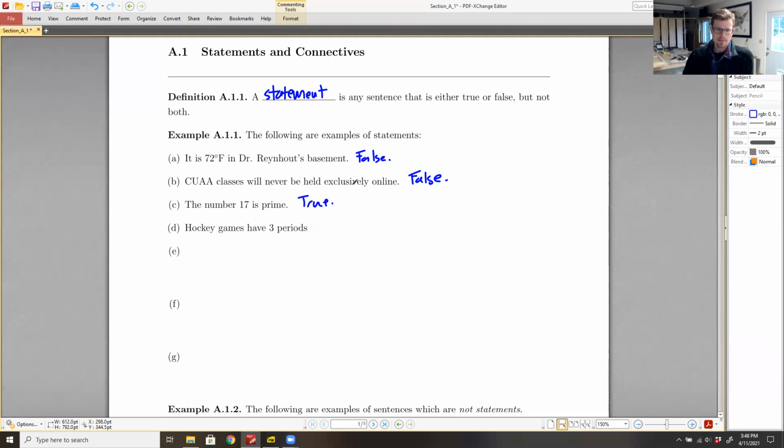Okay, hockey games have 3 periods. Yes, excellent, right? Soccer games have 2 halves. I'm trying to think here what has quarters and what has halves. Not a sports guy, so hockey games have 3 periods. I know that they do. Yay. All right, so a few more here.